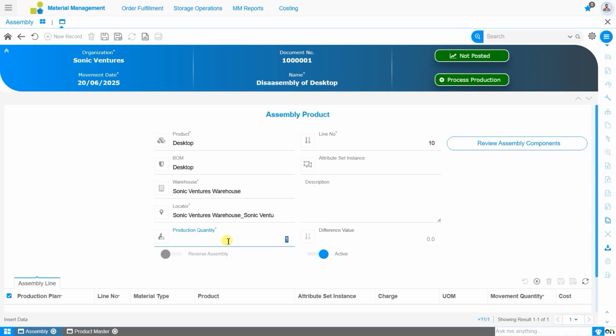Since this is a disassembly process, the quantity must be entered with a negative sign. If the negative sign is not used, the system will process it as an assembly. To correctly run the disassembly process, always ensure that the quantity is entered with a negative sign. Once the quantity is entered correctly, click Save to save the record.